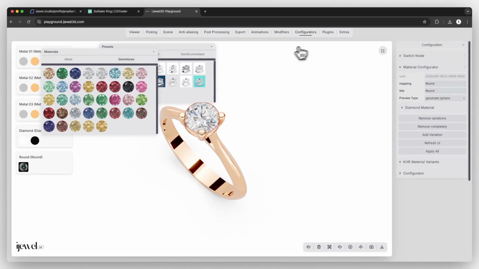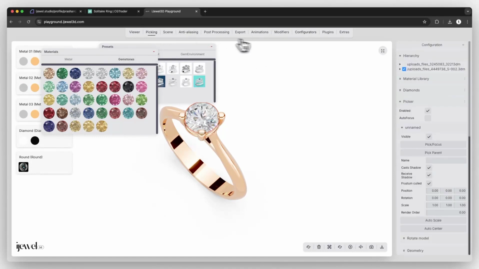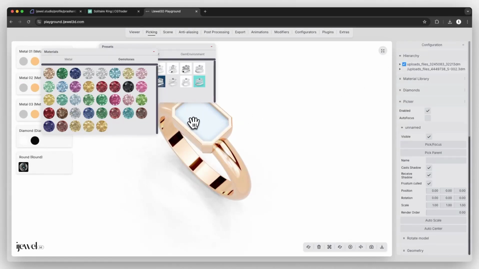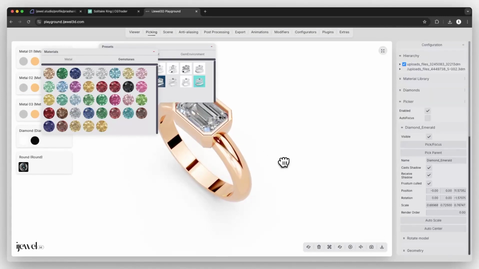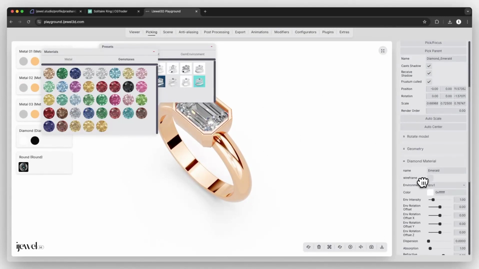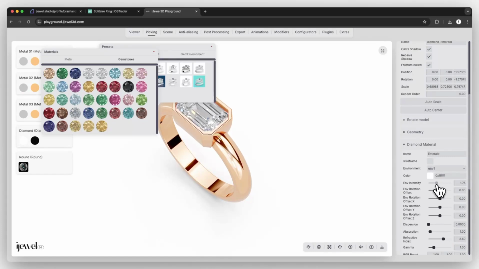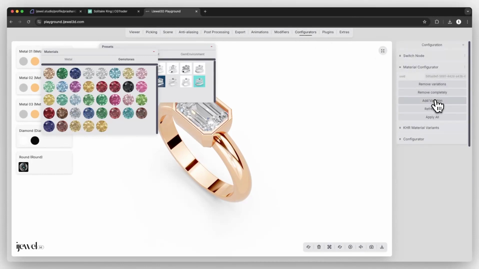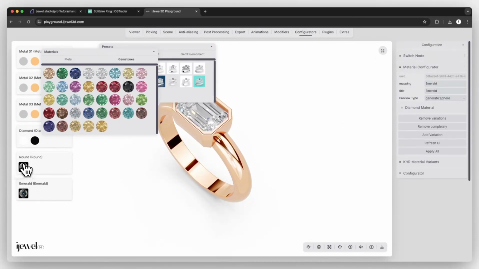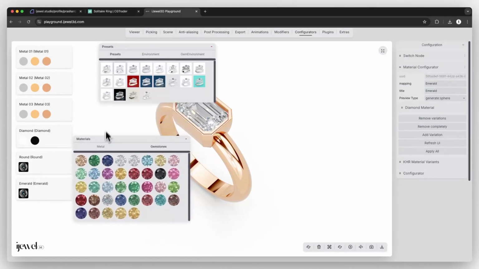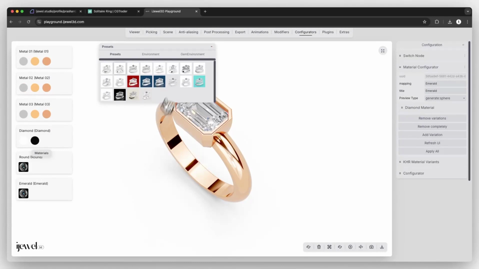Now, let's go to the other ring, which was emerald. And for this also, we'll assign a diamond material. This is assigned. Change the intensity a bit. And now go to configurator and add variation. And you can see that the emerald and round layer name definitions are both created here.